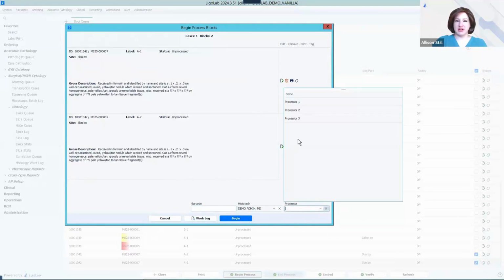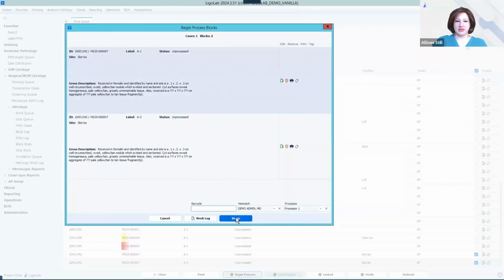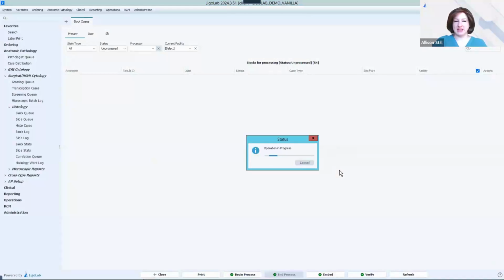Normally, I would recommend scanning the blocks. I'm just selecting their checkboxes for speed in our demonstration today. You can scan as many blocks into this window as you would like, to indicate that they're being loaded into the processor. You can tell it which processor they are going into. And when we begin, it's going to record the timestamp at which we're performing this action.